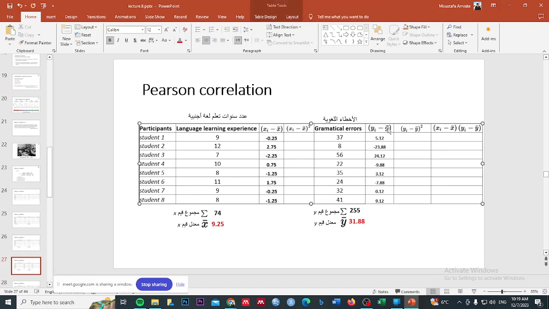The same here, the y values minus the mean, or the differences from the mean. We do the same. 37 minus 31.88 gives us 5.12, and so on. And we do the rest.